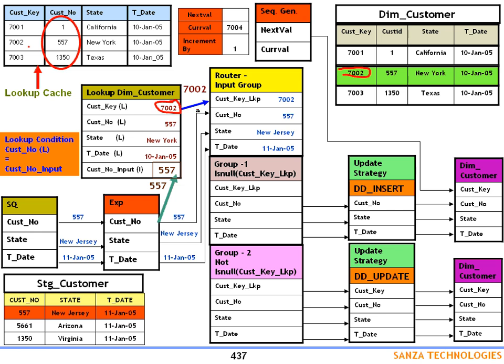This is the catch you have to understand. This 7,002 is from your dimension customer table for 557. That record comes into the router. Not null, true. So based on 7,002, it will go and fire the update statement. So it will fire the update statement at runtime.